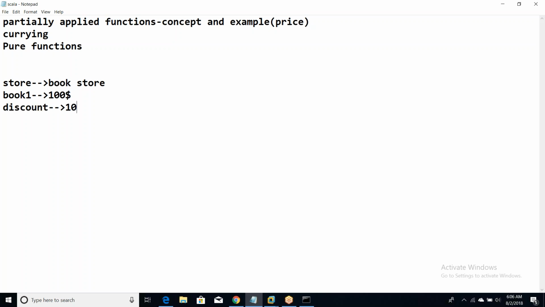The discount is 10%. So how do we calculate it? Actual price into 10 by 100. Do you agree with this, guys? Is it fine? Actual price into 10 by 100, that is 0.1. Is it correct? Yes, that's fine. So we are going to get 10.